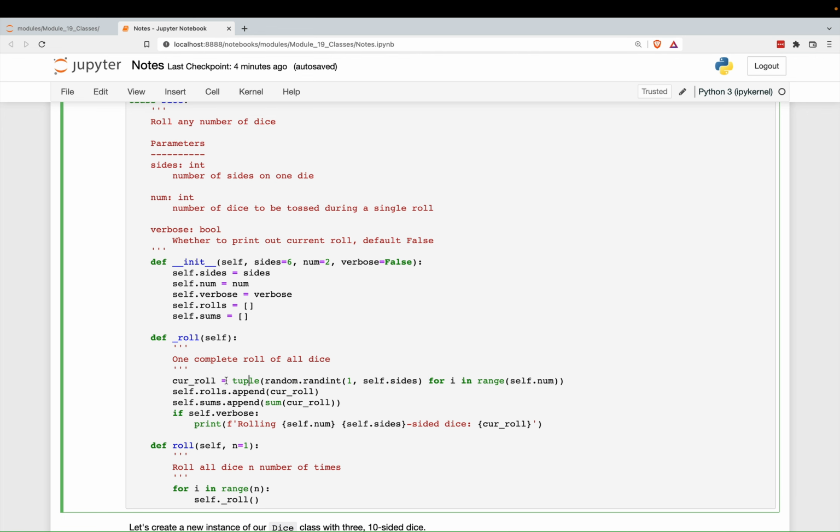And then what we're going to do is we just have that roll. So maybe it's 3, 6 as the tuple. We're going to append it to this rolls list. And then we're also going to append the sum. So we're going to take the sum and append it to the sums list like that. Now, if verbose is true, then we will print out a message to the screen. All right, so that completes 1 roll of all dice.